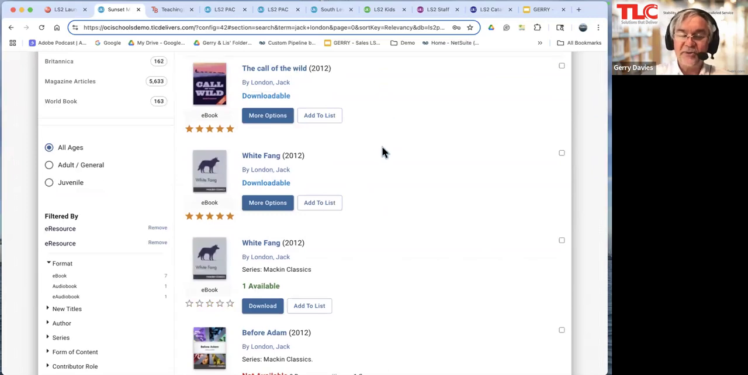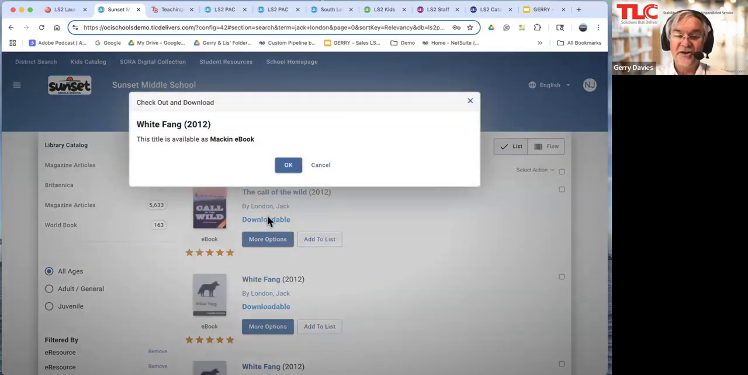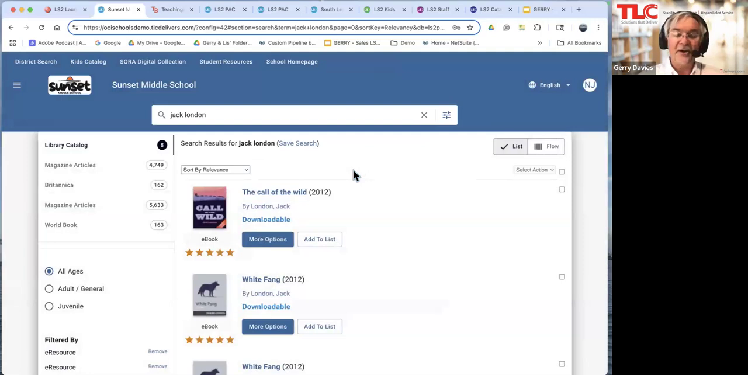Or, and we can do this with Mackin and Sora, I can download directly from the catalog without leaving the catalog. So this is a Mackin ebook. I can just click OK, and then the system will come back and say, great, you want this item. Do you want to download it now, or would you like to download it later? And I could say, oh, I'll download it later. And then when I go home, I can log on with my own personal device and I can read the title there. So I can do those sorts of things.